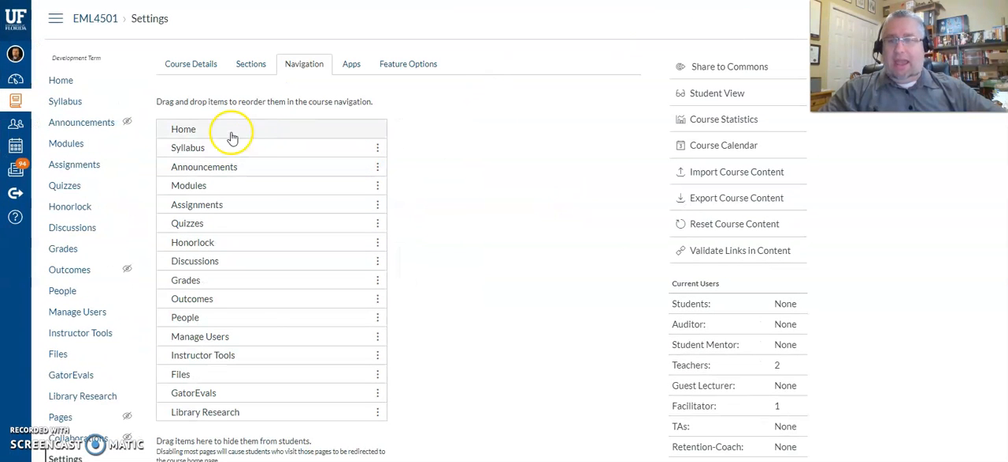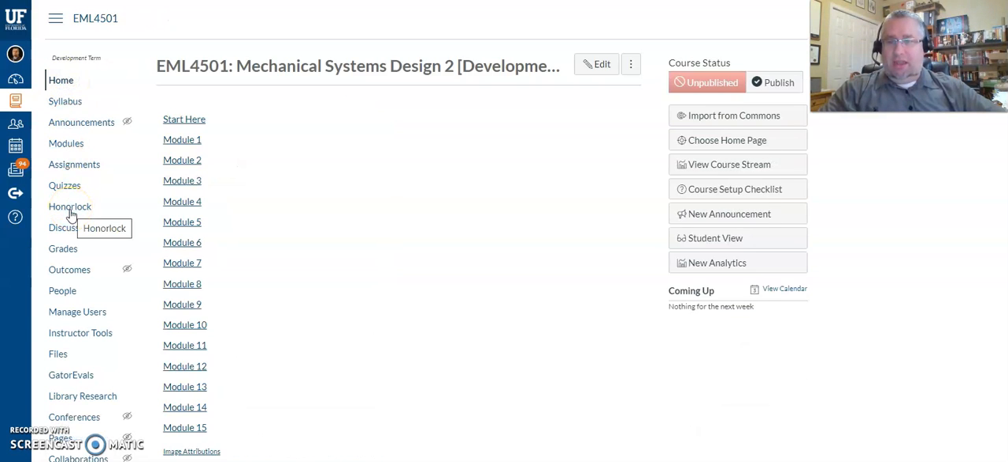All right, and now if I go back to home, you should see, there it is. So HonorLock has now appeared underneath quizzes. So that's how you get HonorLock into this navigation column to begin with.